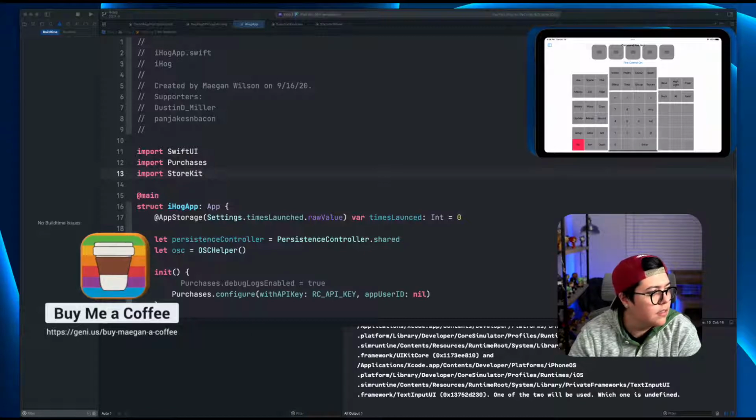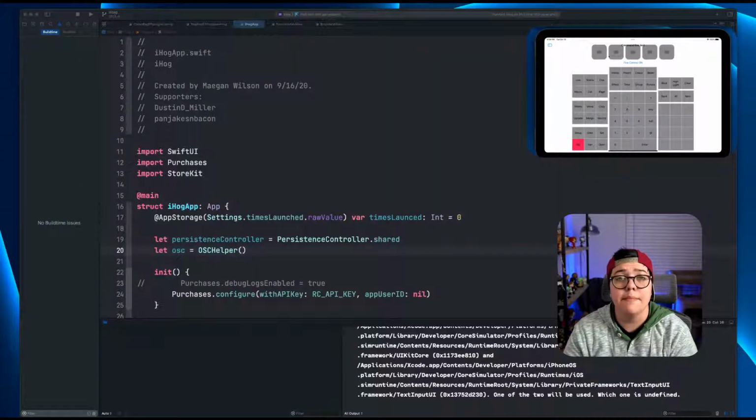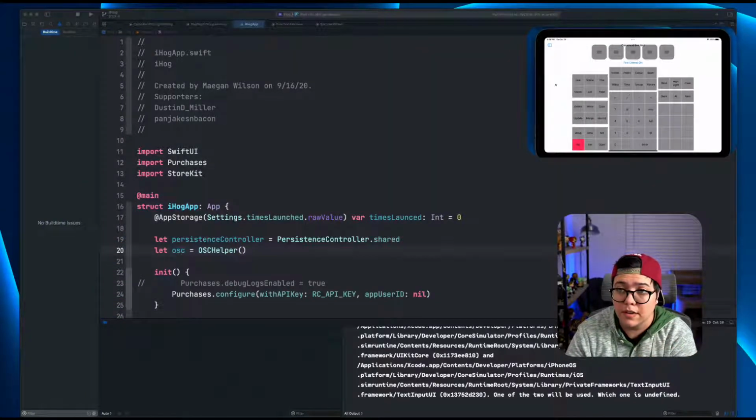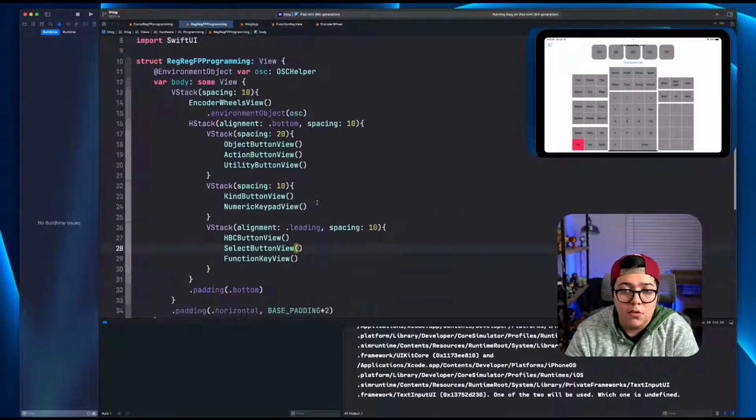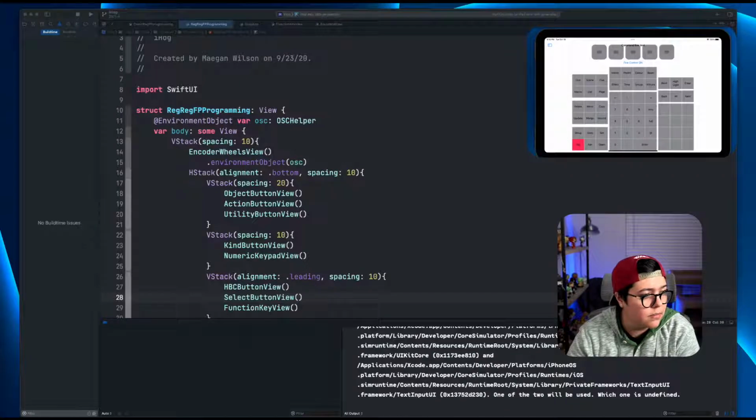So let's hide that. All right. So where would be a good place for me to start trying this? I'm going to say a good place is actually just in this view right here, in this regular front panel programming view. And how does it work?